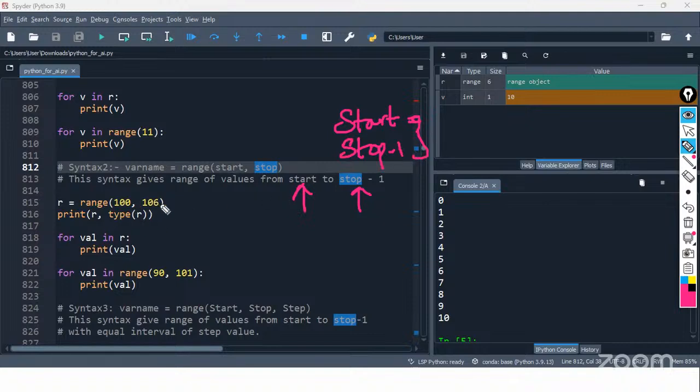Here we have an example. I'm using syntax 2 to generate the sequence of integers where I'm passing two values, not a single value. If I just pass only a single value, that is syntax 1, right? So under range, we have a total of 3 syntaxes. The second syntax is passing two values, one is start, the next one is stop. The start value that we are passing here is 100 and the stop takes 106. So start is 100, then stop is 106.